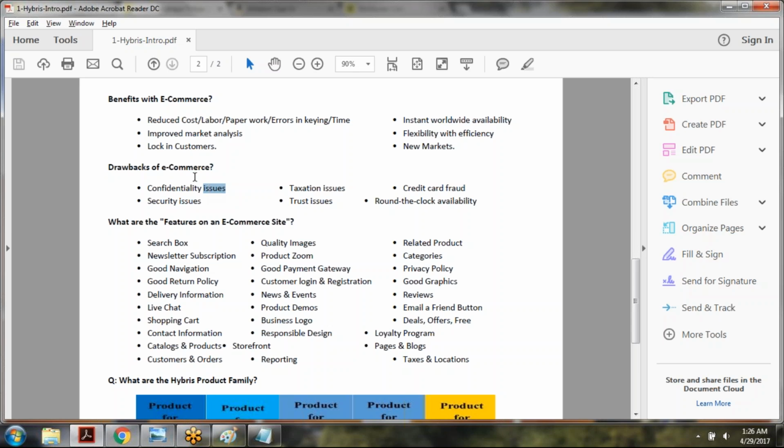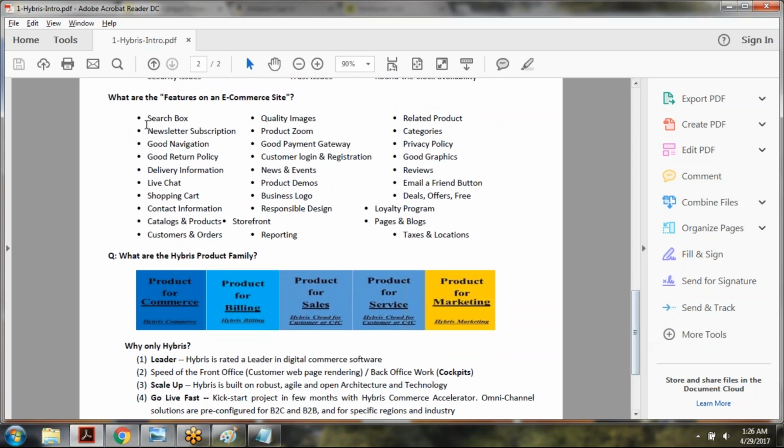Okay, so I don't want to spend much time here because you already know the advantages and disadvantages of e-commerce. Now I want to touch on some e-commerce features. Let's say you are developing an e-commerce site, what are the different features you need to have? I'm repeating the question again, because this question is very important.